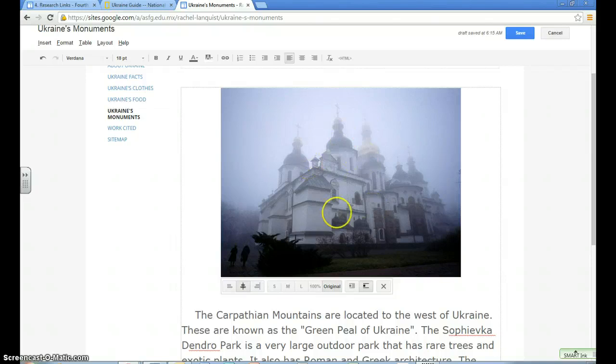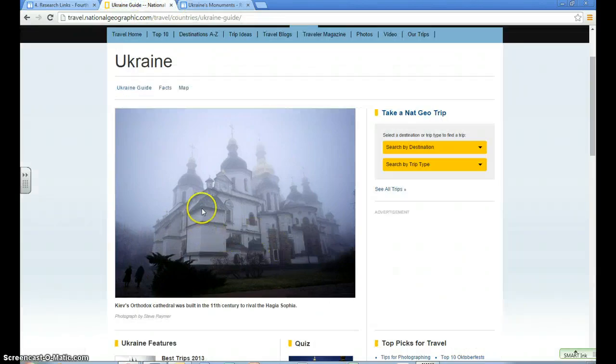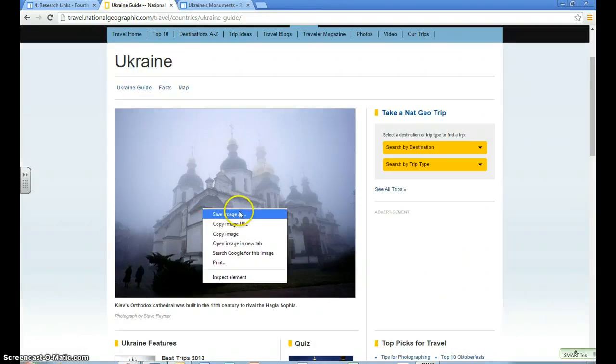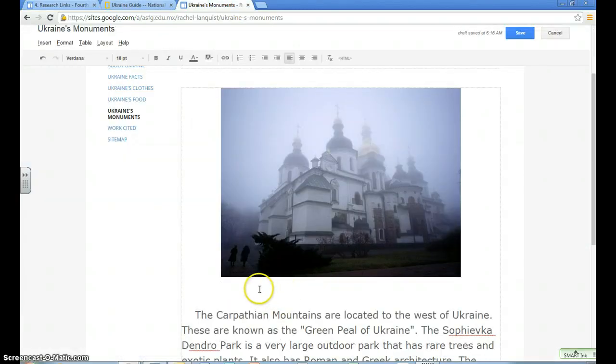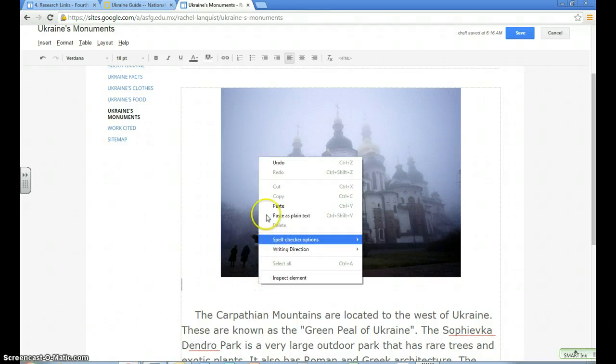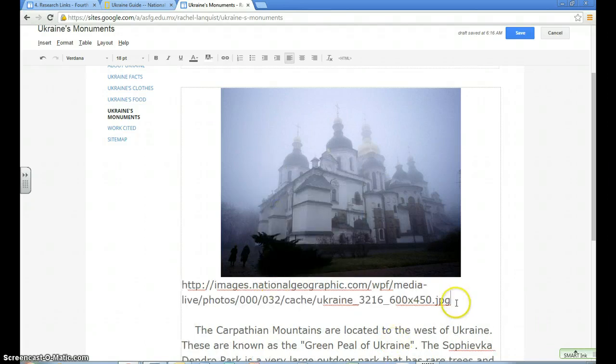Okay, so if this is a picture we want, the next step before we do anything else is we have to go back again, and now I'm going to right click again and look what it said. It says copy image URL, meaning copy the website address. So I'm going to copy it. I'm going to go back, and right underneath my picture I'm going to paste this.